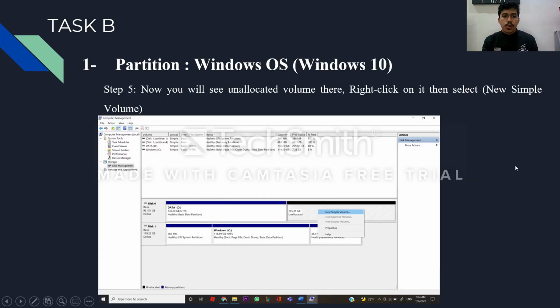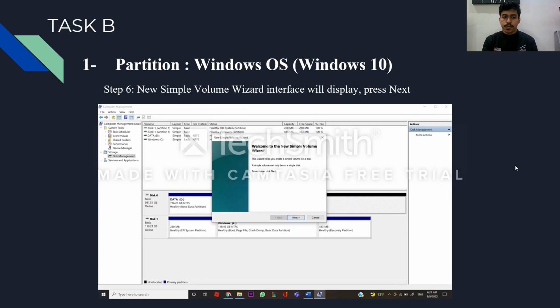Now you will see unallocated volume there. Right click on it, then select New Simple Volume. When you click New Simple Volume, it will display the New Simple Volume interface. Then proceed and press Next.